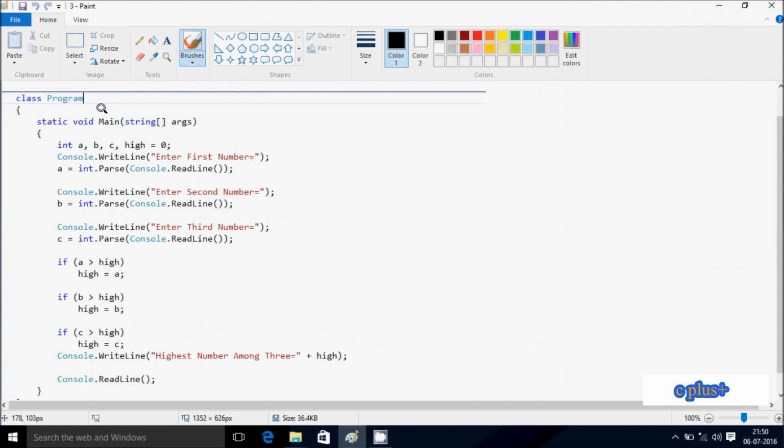Next, I'm going to discuss the main method of this program. If you debug the code, control comes to the main method and goes inside. Here I've taken four integer variables: first a, second b, c, and next high. Here high is initialized to 0.